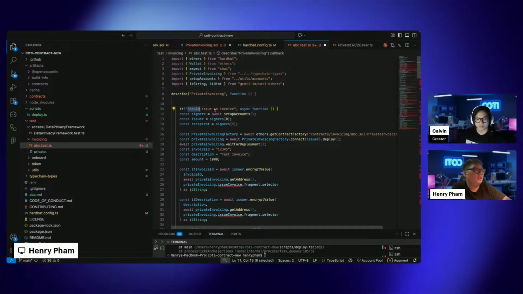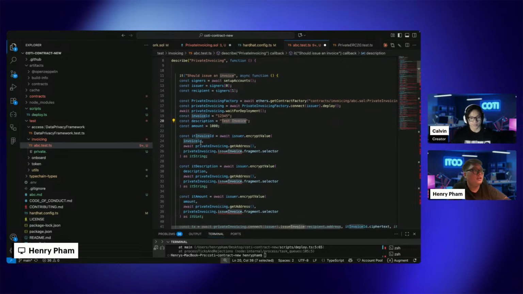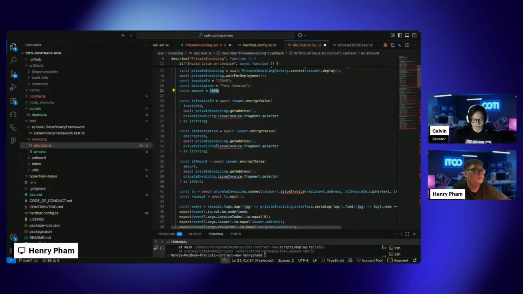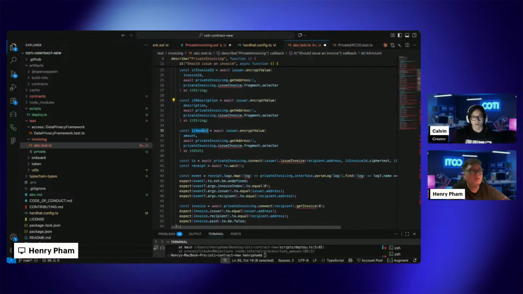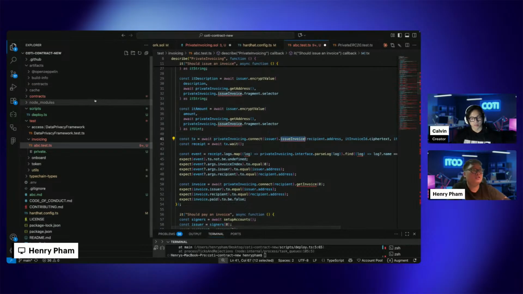issuing an invoice. So first we deploy the smart contract. After deploying the smart contract, we create a new invoice with invoice ID 12345, description "test invoice", and the amount will be 1000. And then we encrypt the values. After encrypting the invoice ID, the description, and the amount, we call the issue invoice function we created on the smart contract.